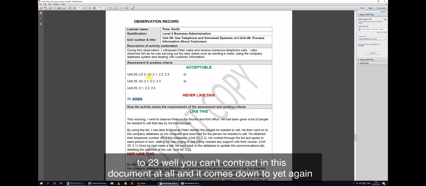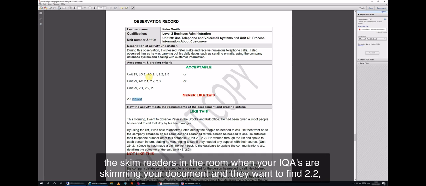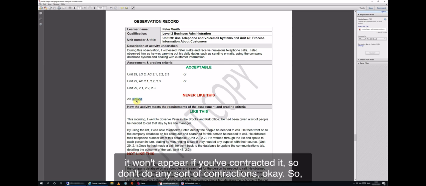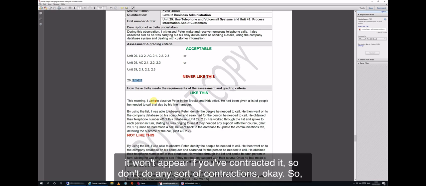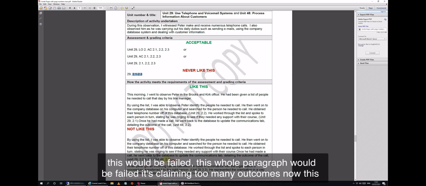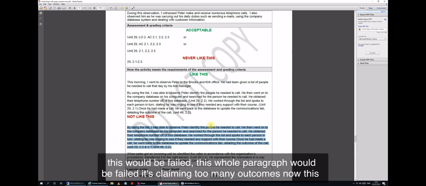And it comes down to, yet again, the skim readers in the room. When your IQAs are skimming your document, and they want to find 2.2, it won't appear if you've contracted it, so don't do any sort of contractions. Okay, so this would be failed. This whole paragraph would be failed. It's claiming too many outcomes.